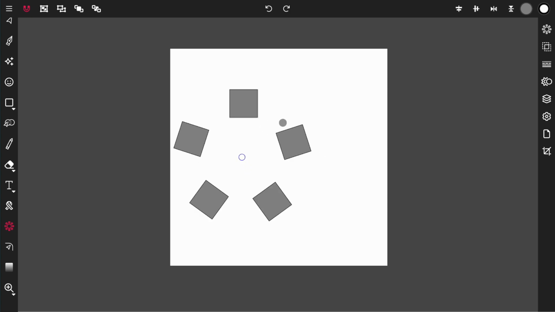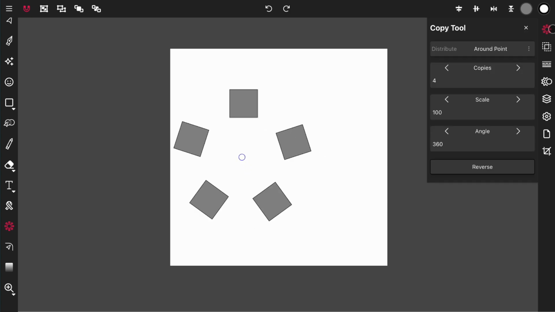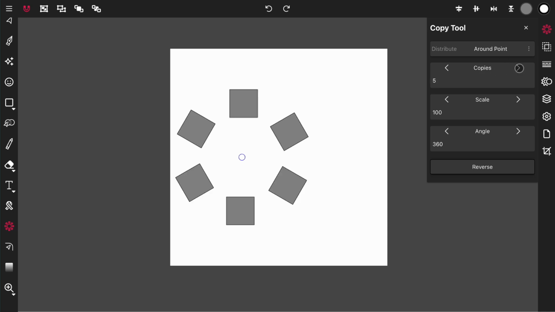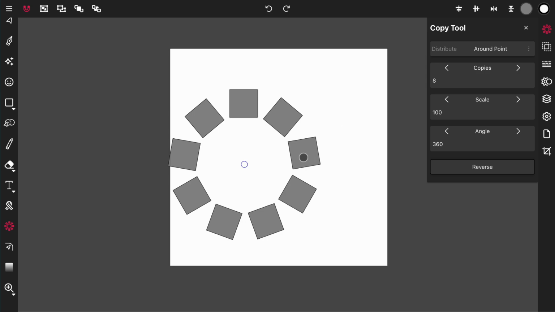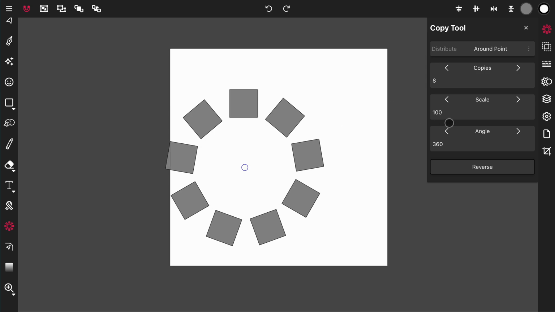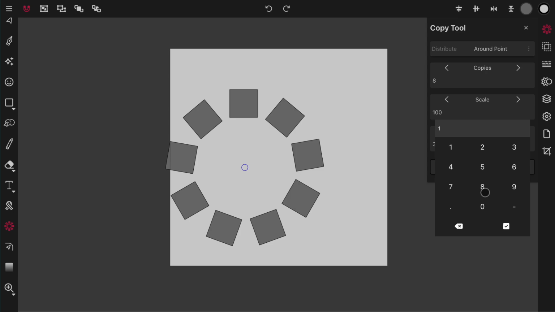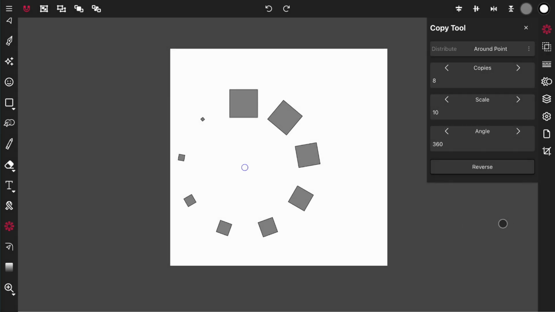It is making copies of this square, 4 copies. So we can expand this to whatever our desired number is, and it's going to make that many copies. Okay. Under the number of copies, you have this scale. If we bring the scale down to 10, let's see what happens. So it starts from the normal size and scales all the way down to 10 pixels.